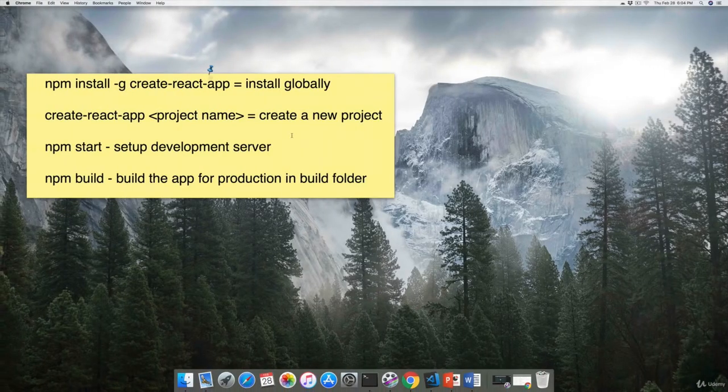Now, if you're not reading on it, don't worry, because I got the most important commands right here. So we're going to be first installing globally. This is going to install the Create React app globally. Then we're going to create a new project, and the project name is really up to you. After that, we're going to have two commands that we're interested in. One is going to be setting up the development server, and the second one is going to be building the app for production.